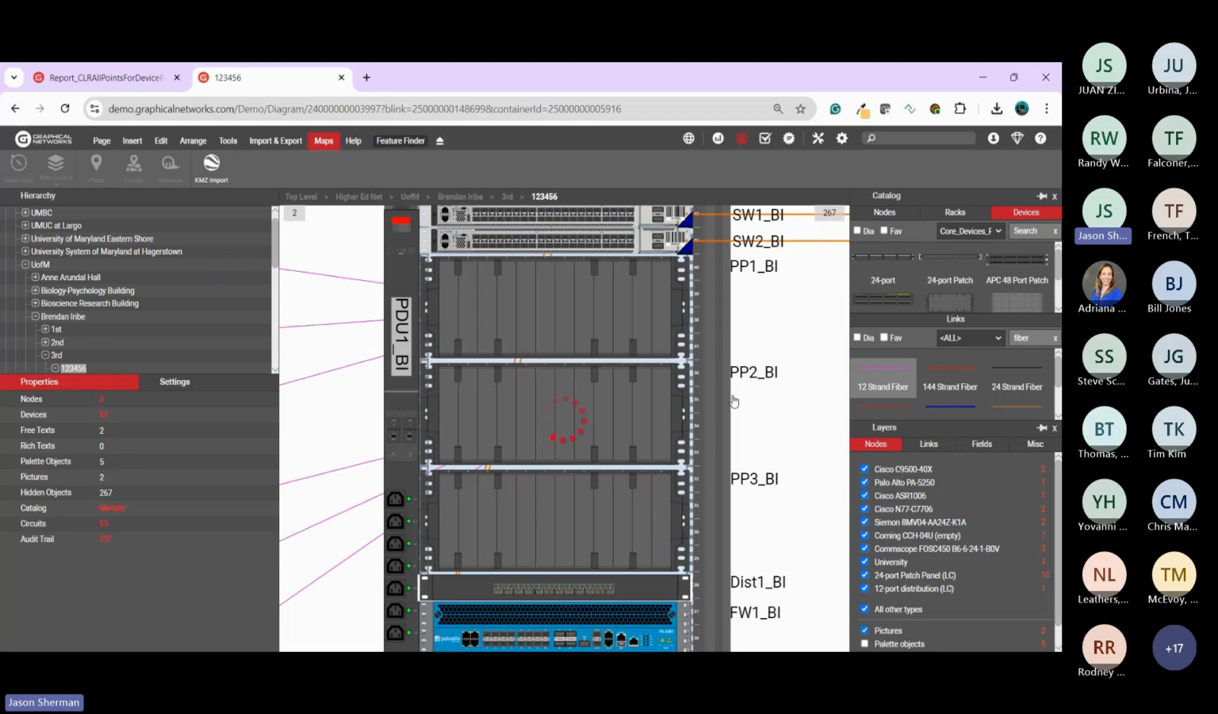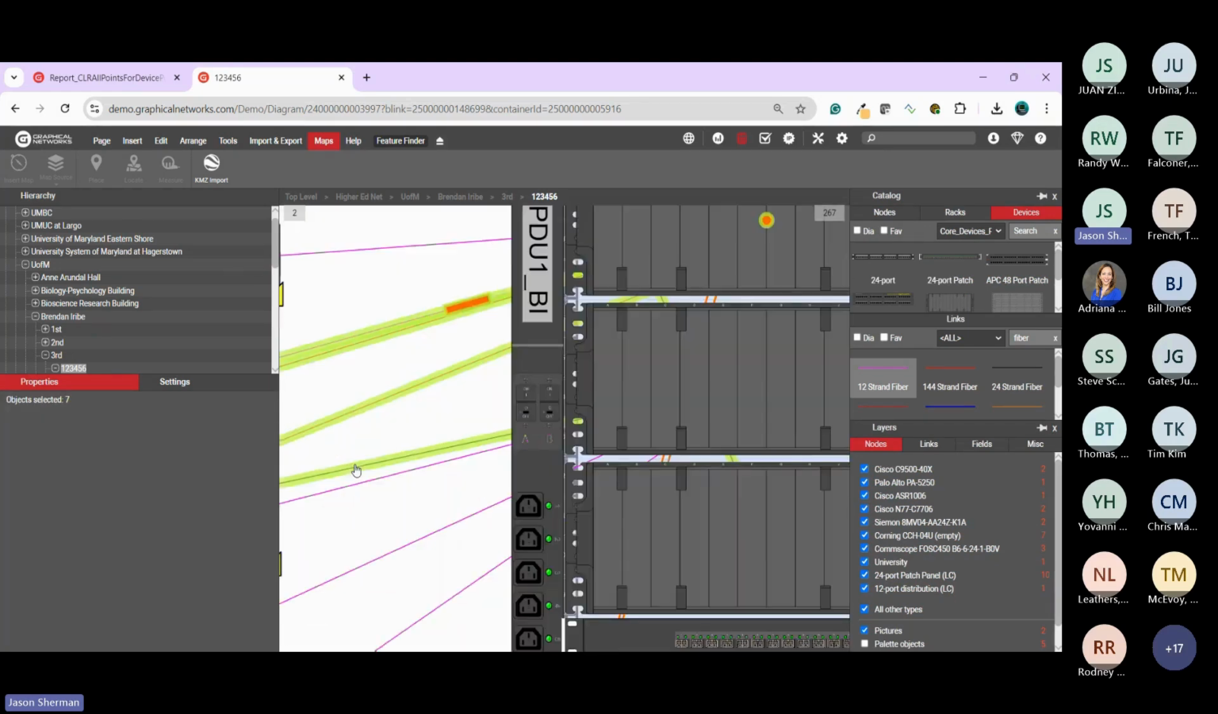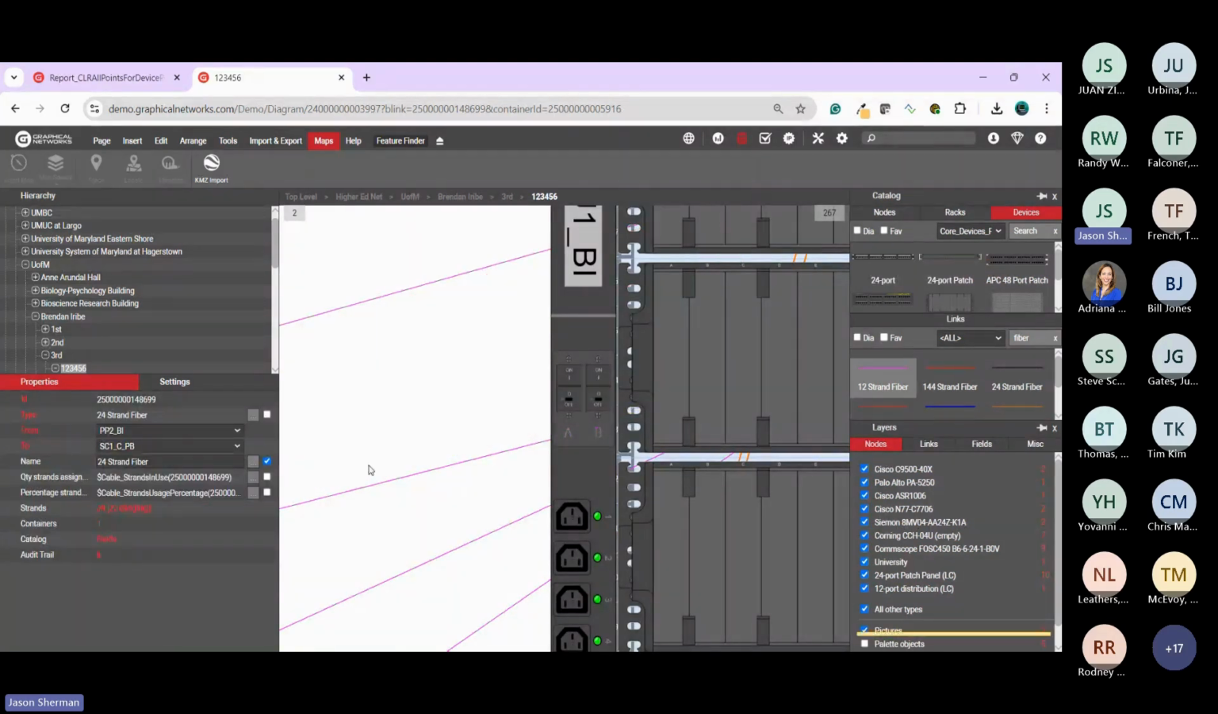So if we look at a fiber cable, in this case, this fiber cable, which is the one I came from, on the left-hand side, it shows me one container, which means that it only has one parent. So, excuse me one second.